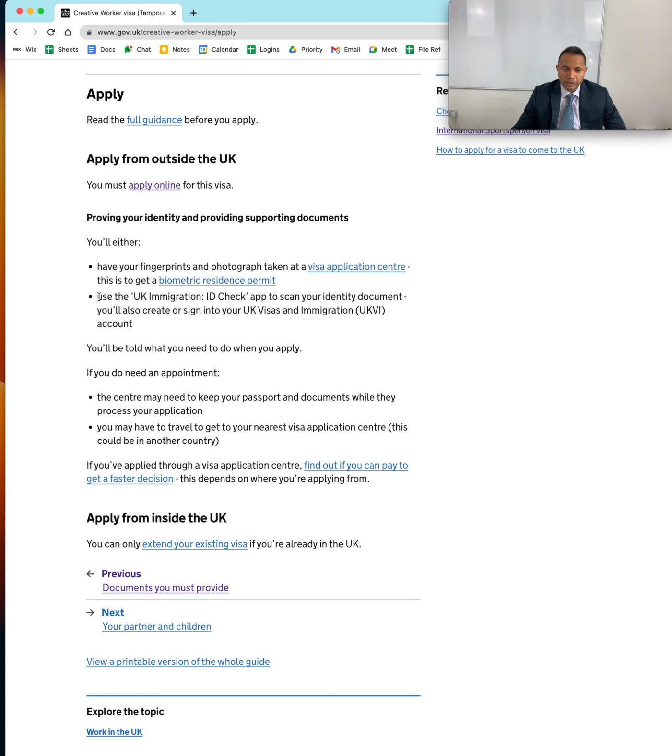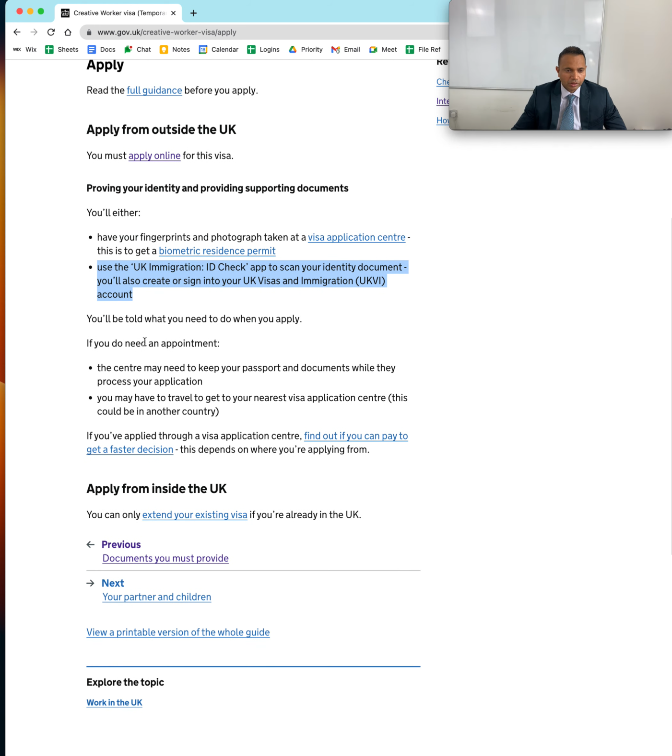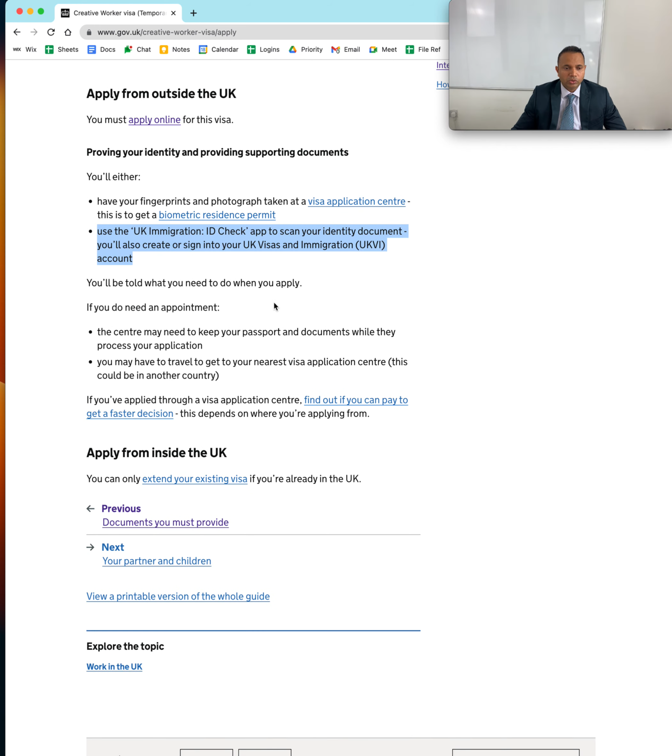Or if you're a European national, you can use the ID check app, and you don't have to go for the appointment. Without the appointment, you just do it through the app. You'll be told what you need to do when you apply. If you do not need an appointment, the center may need to keep your passport documents file. So if you are going for a fingerprint appointment, not applying through the ID check app, then the visa application center may need to keep your passport.